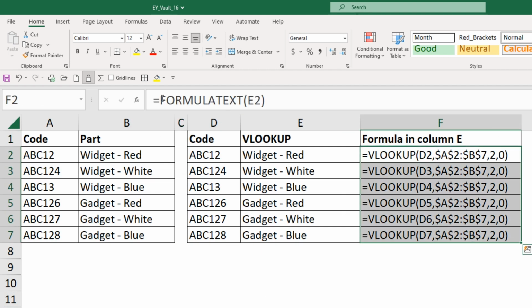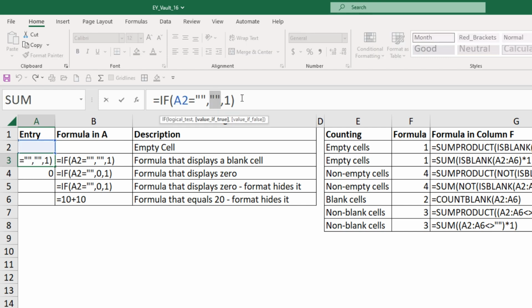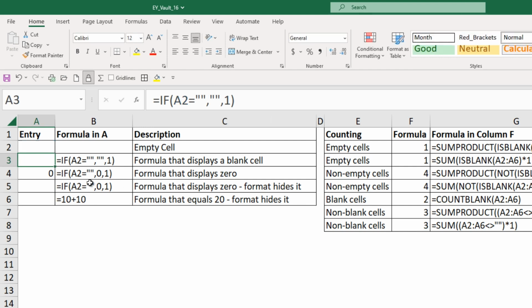There's a function called formula text, and that's showing what the formula is, in this case, in column E, and I'm doing the same thing here. So you can see what the formula is. This one's displaying a 0. This one is displaying what's a blank. So when you use 2 quotation marks together, it looks like a blank cell.